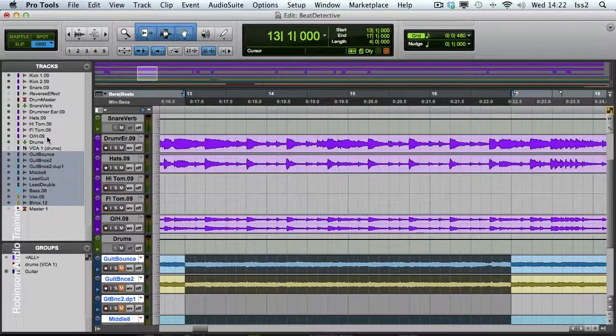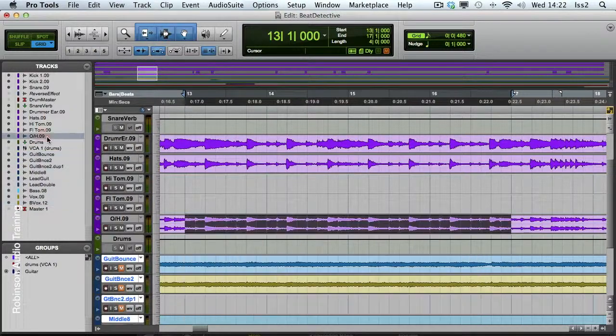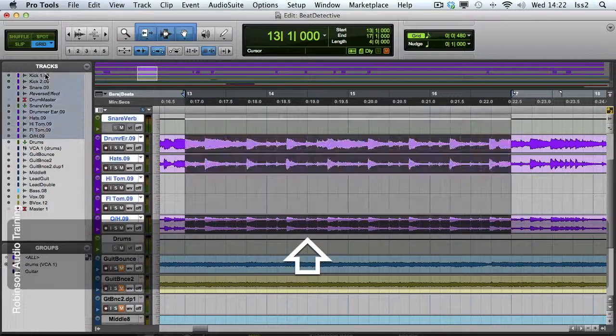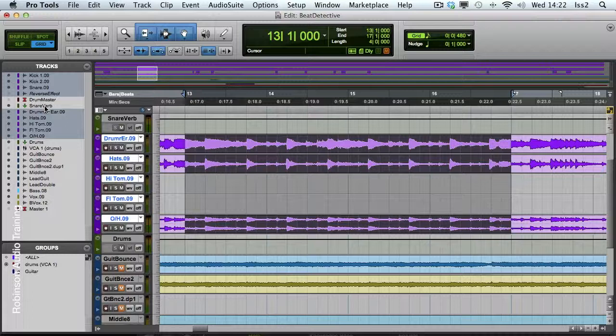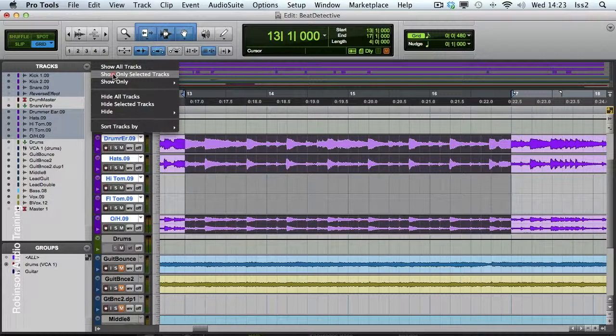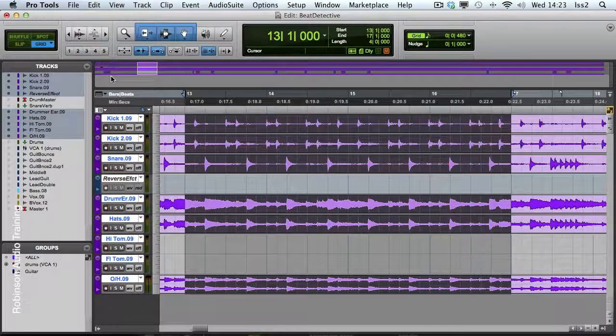Next I'll select all the tracks that I'm interested in playing with, and that's going to be everything between here and here apart from these two. And if I click now on tracks, I have the option of show only selected tracks, which just gets everything out of my way.